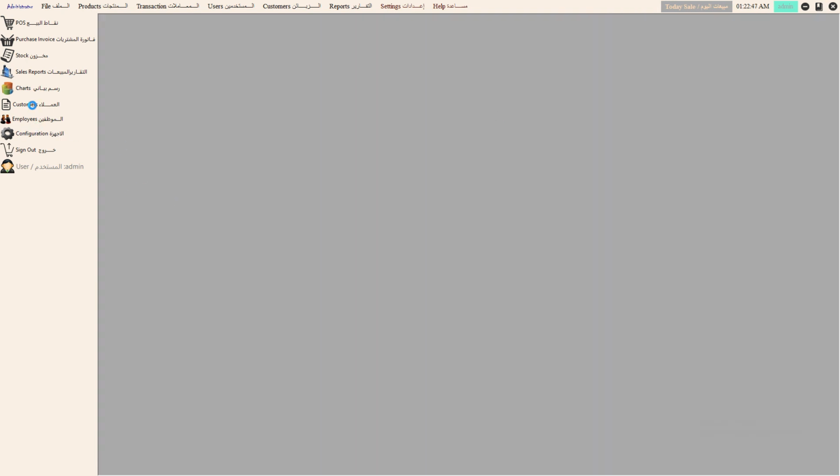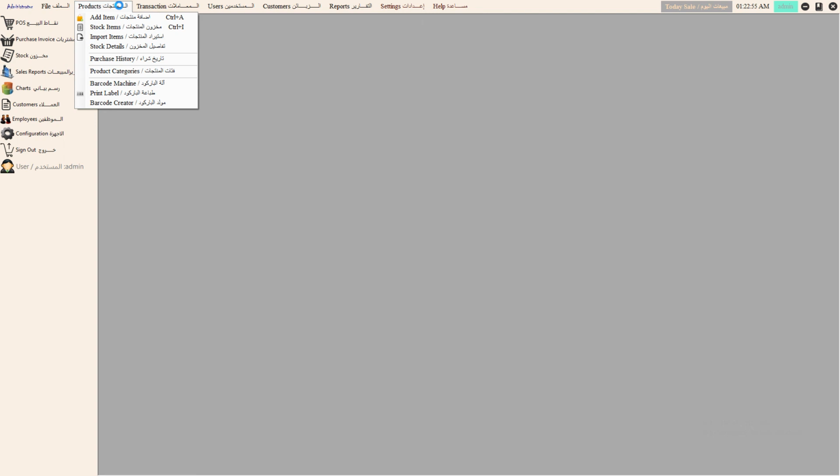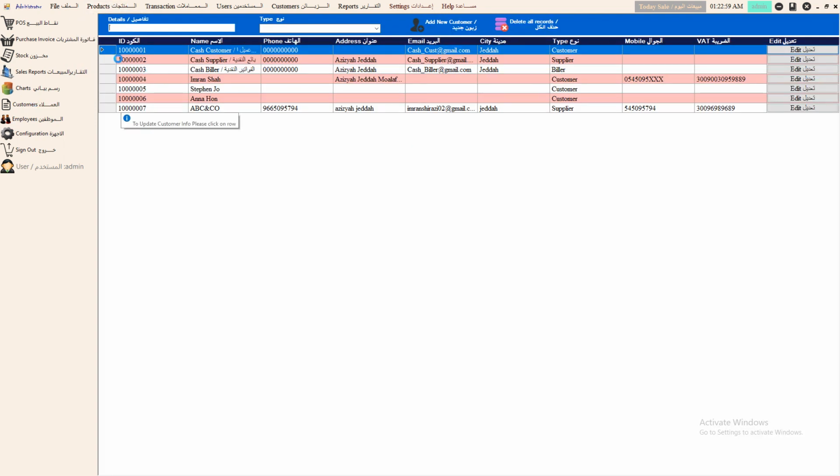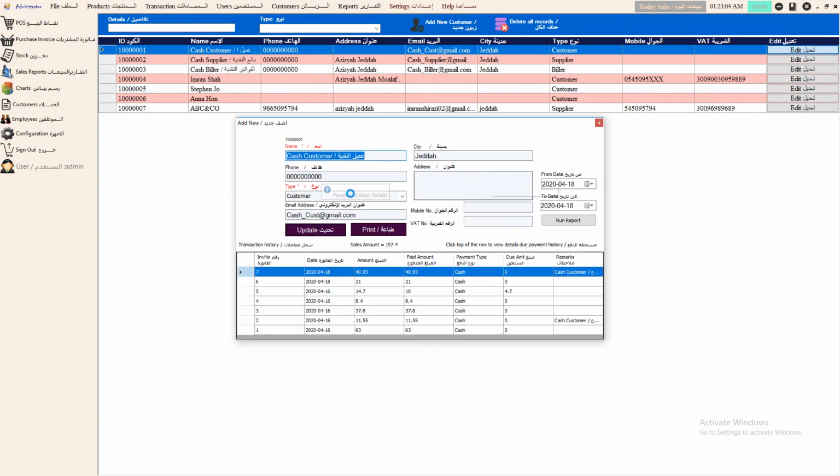And I'll show you how to create a customer for this application. As you can see here, at various points of time we can create the customer. We have different menus over here. These are all customers which are already created. You can edit the customer by clicking this button. You have to provide the name, the phone number, the type of the customer, either a supplier or a biller, and all other details.